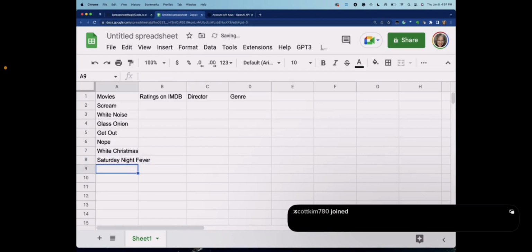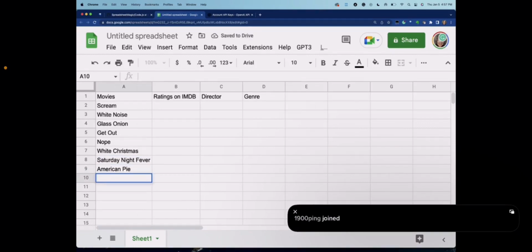Let's do American Pie. Let's do, oh, this is a good movie, Falling in Love. I know I'm aging myself here. Let's do Herbie. I used to love Herbie movies. Let's do one more. Let's do Snow White. That I can spell. I'm going to do a Spanish one. Let's do Amores Perros. Let's see if it'll do that. Let's challenge it a little bit.